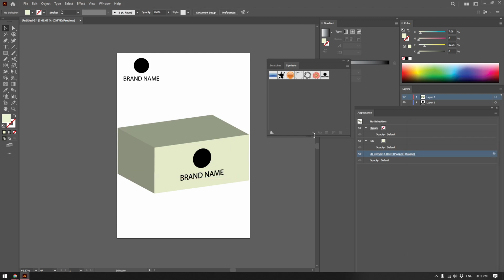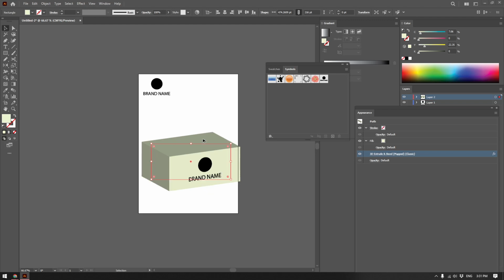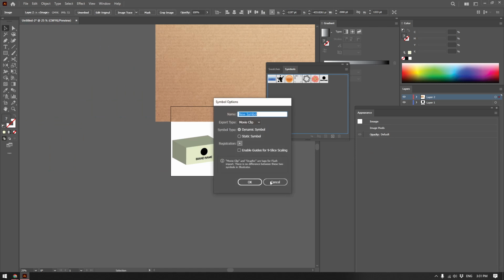Okay, let me repeat this part again. So to include your texture, you need to add it inside this Symbols panel. So let's say a cardboard texture. Okay, so I have this texture here. So just left click, drag inside. Okay, just name it cardboard.